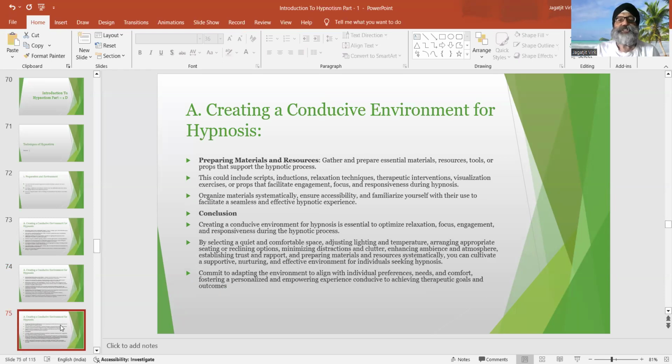Preparing materials and resources. Gather and prepare essential materials, resources, tools, or props that support the hypnotic process. This could include scripts, inductions, relaxation techniques, therapeutic interventions, visualization exercises, or props that facilitate engagement, focus, and responsiveness during hypnosis. Organize materials systematically, ensure accessibility, and familiarize yourself with their use to facilitate a seamless and effective hypnotic experience.